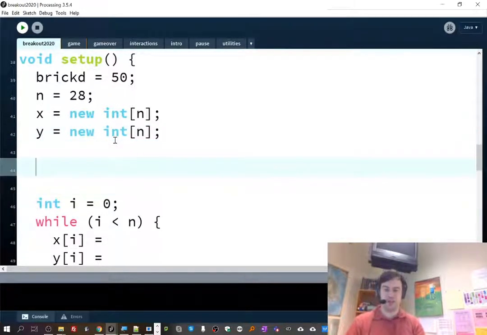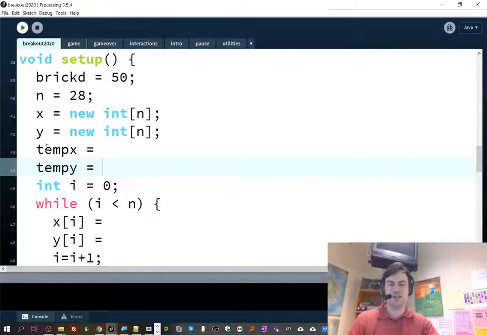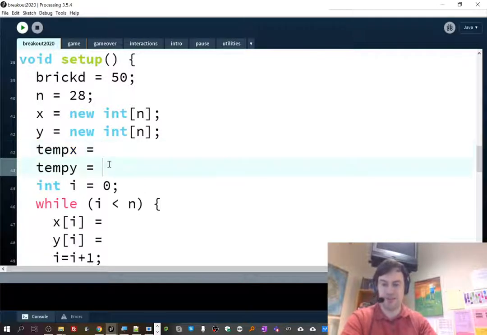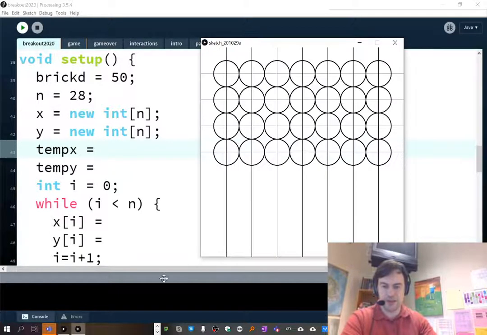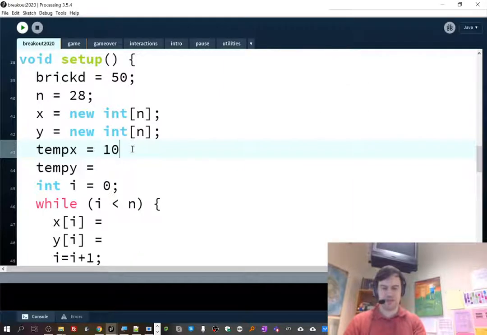So I'm going to just put up here, running out of room, I'll say temp x is going to start at a certain number, and temp y is going to start at a certain number. These are going to keep track of where the next brick is going to be, so we can do the math on these variables. So where are we going to start our bricks? This is going to be the first brick. Let's look at our pattern. I have it down here. So the first brick is at, see how it's 100, 100? So that's where we're going to start temp x and temp y. So it's going to start at 100, 100.